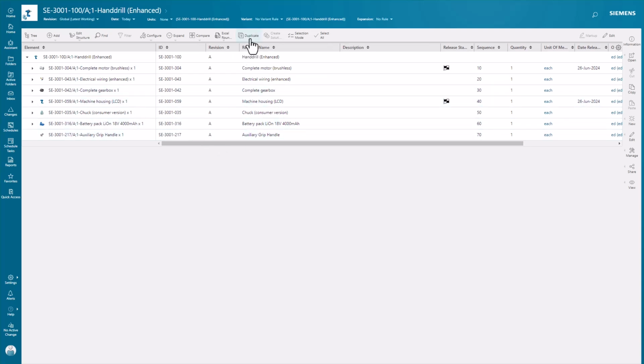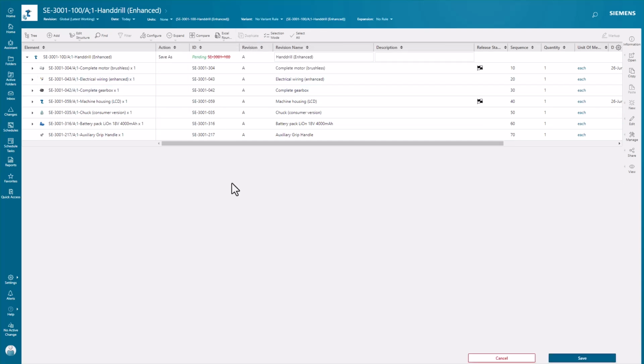And we can start the process by clicking on the duplicate button in the bar at the top here. This will enter us into a planning mode and update a couple of things on our view. Right now, we are planning out the actions that we want to take when we do the clone or the duplicate. So by default, we'll be doing a save as action on the top level.